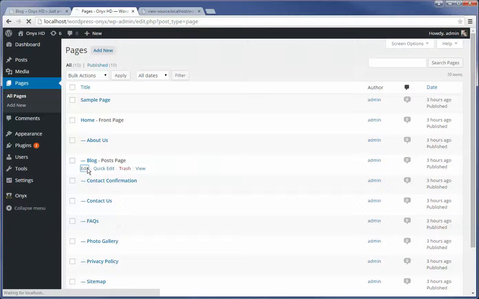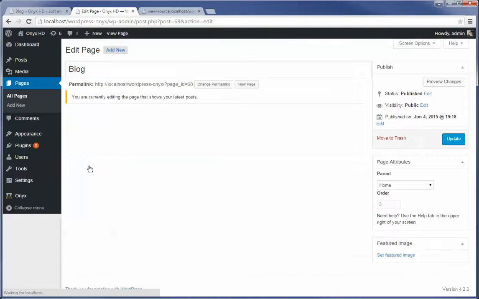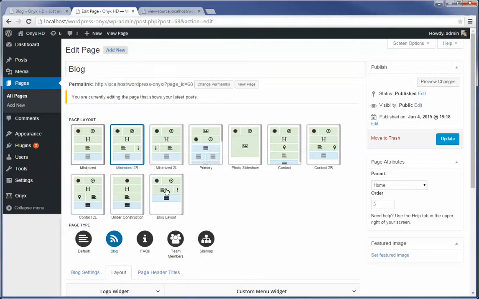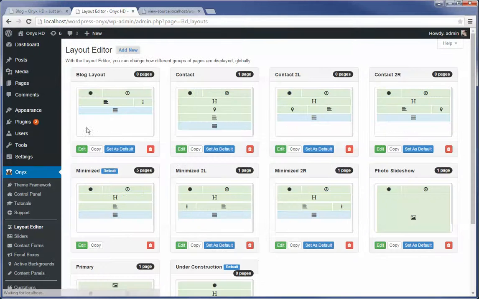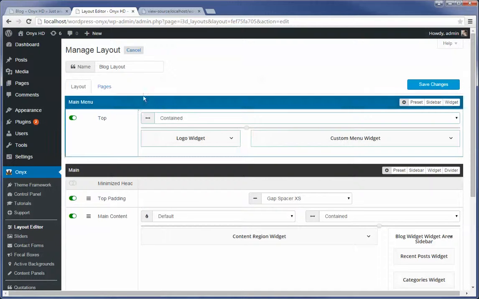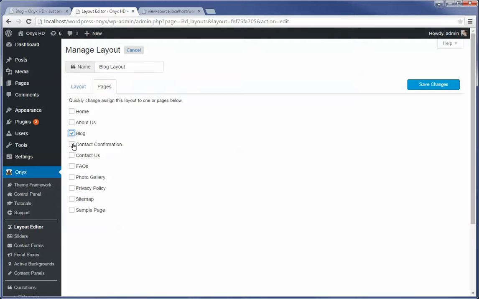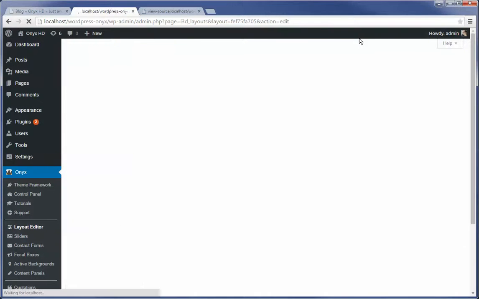So here again, I'll show you where that is. Blog layout, right here, and then hit update. Or a really great new feature with this layout editor is that you could, if you wanted to, apply this layout to a whole bunch of pages all at once. Just hit save and it's done. Okay. But we're just going to do it for the blog page now.